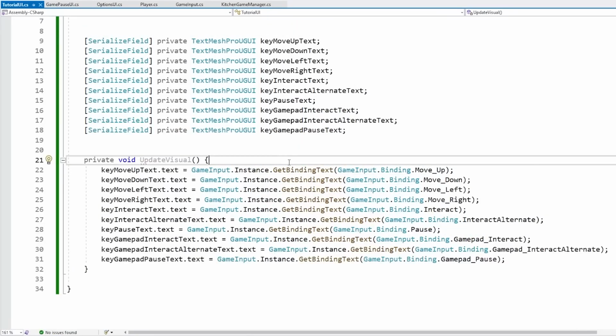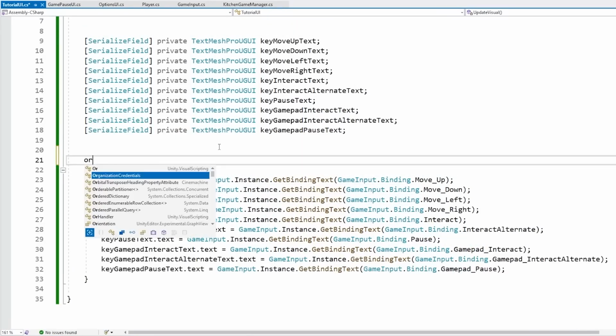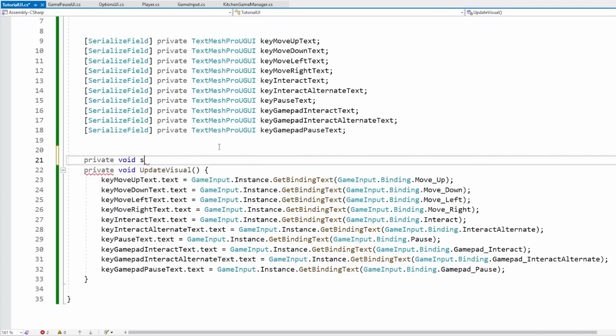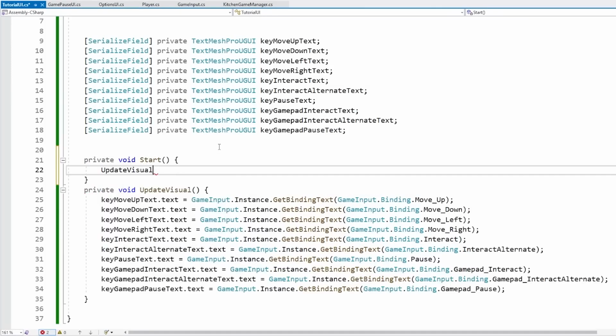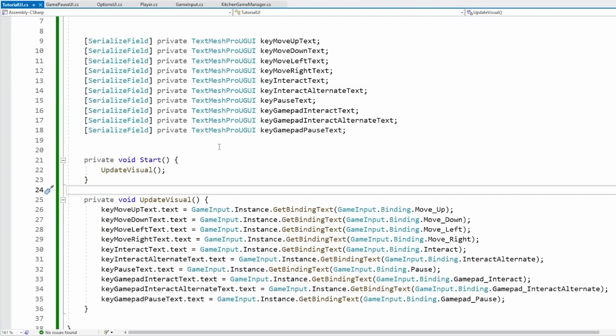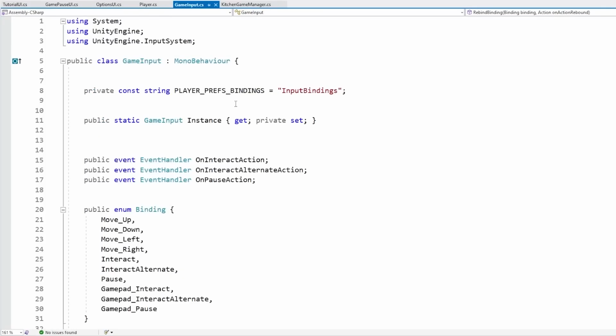Okay, so those are all the bindings, that's great. Now let's go over here on a private void Start. And on Start, let's update our visual. And also let's make sure this updates just in case the player rebinds something from the pause menu whilst the tutorial is still visible. So we just need to know when that happens.